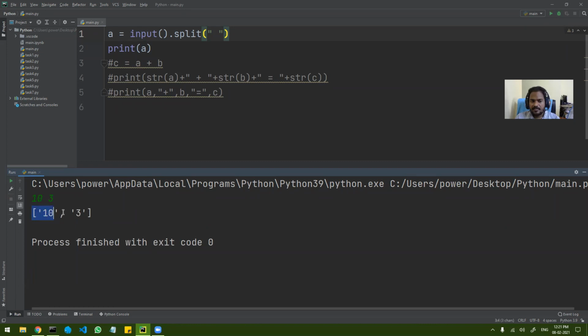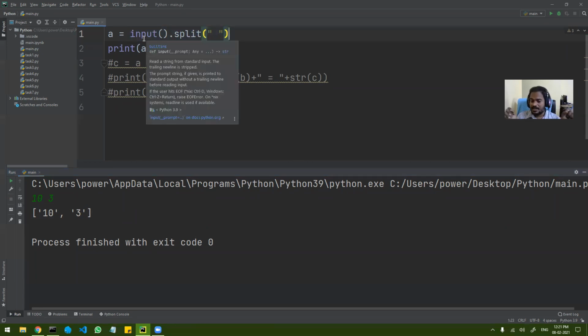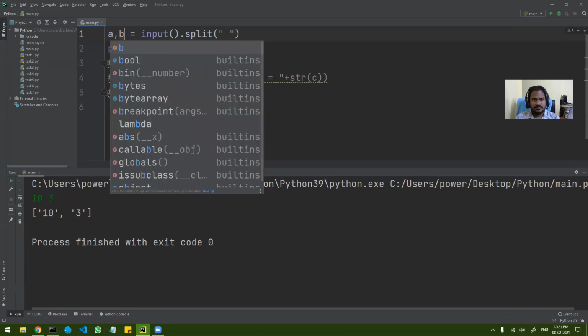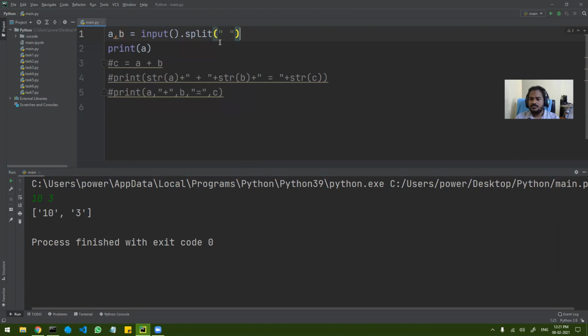अब ये स्प्लिट तो हो गया, but a में तो सिर्फ 10 ही जाना चाहिए था और b में 3 जाना चाहिए था. वो कैसे करेंगे, राइट? स्प्लिट तो हो गया, ठीक है, but अभी उसको सेपरेट भी करना है, राइट? सेपरेट करने के लिए you use the comma operator. So a comma b. Okay, so when you do this, just see what happens.